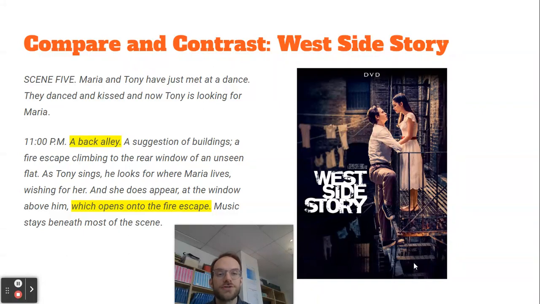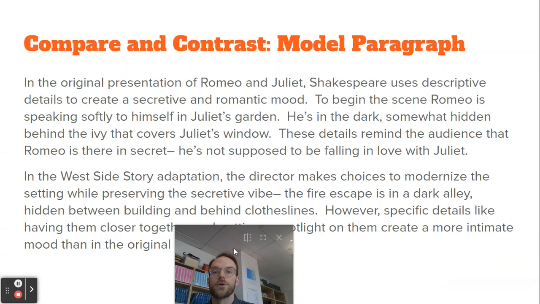But it's different too because they're much closer. They're looking right at each other. They're touching. There's a spotlight shining down on them. The setting is obviously very different. It's more modern. And so there's similarities in the vibe and the mood, but there's also differences too. And so I wrote a paragraph to explore the differences.